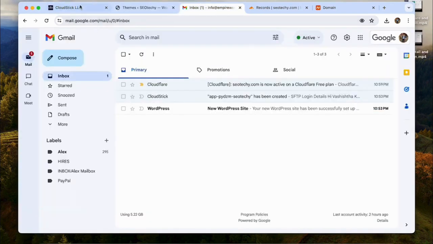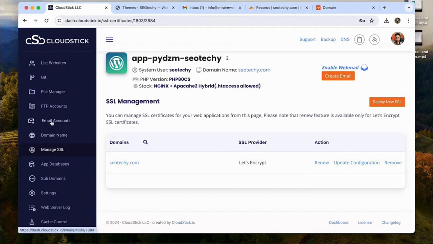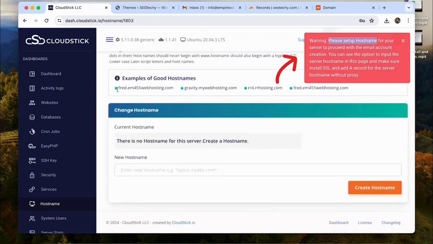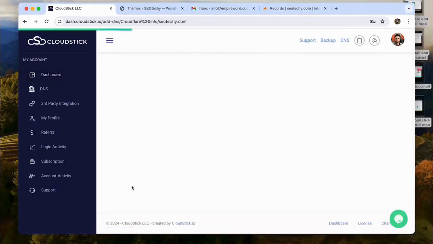Now, one of the most essential parts of any website, email management. CloudStick also can create email accounts for the domains. Go to email accounts and it says that server host names are necessary to be able to start email setup. Let's choose a host name. And now we need to add the A record for that particular subdomain.